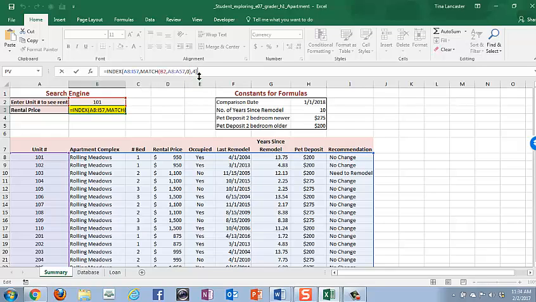And then from that, we go back to our index array, which is the entire database, and we select the column number. So it's column 1, 2, 3, 4. So column 4.